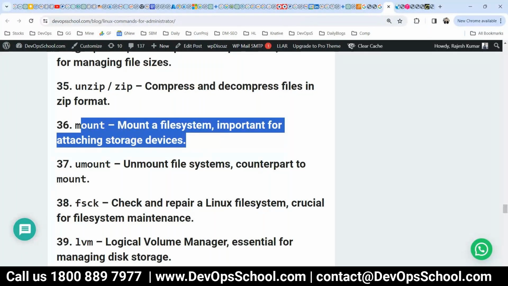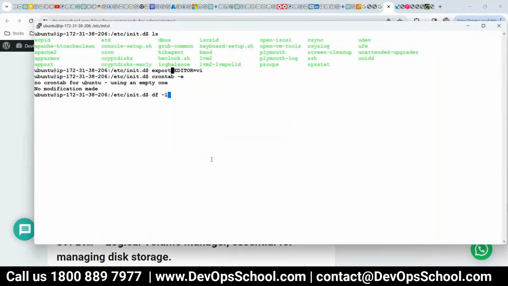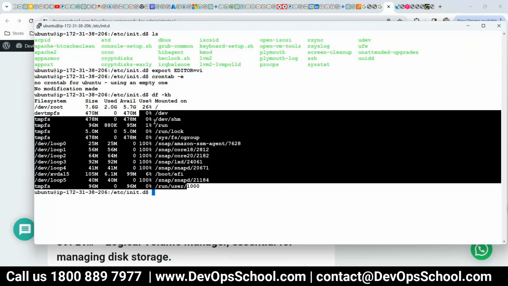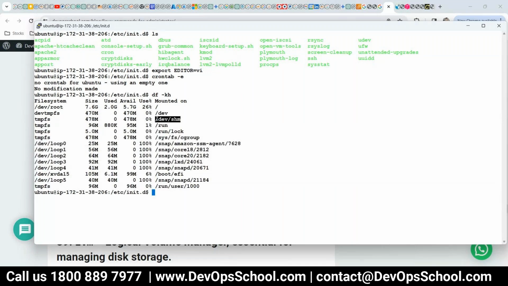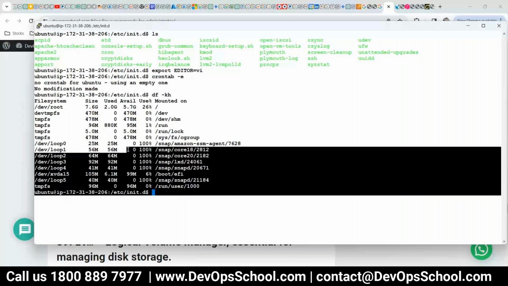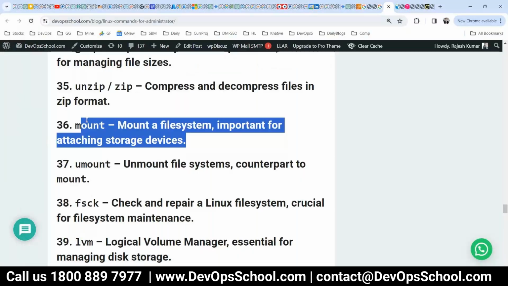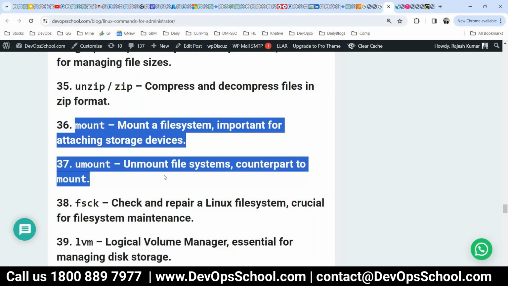So I want to see how many mounts you have. As I showed you yesterday, these are the mounts I'm having: root mount, root dev mount, root dev shm mounts. So these are the mounts you have. By default, the system creates them, but you can create your own mount also. Right now I don't have any additional disk, but in AWS sessions we'll have an additional disk which we can mount with this command. You can mount and unmount also.